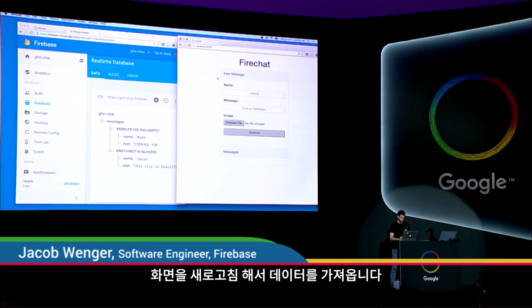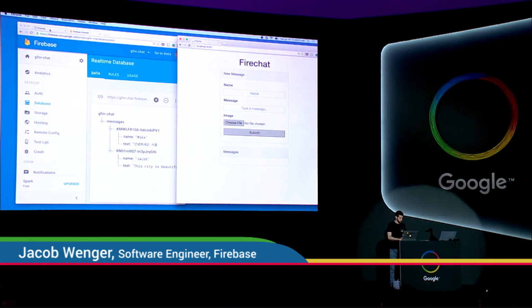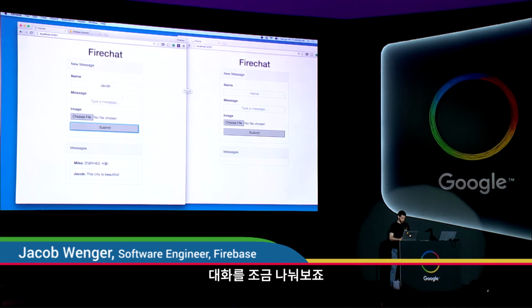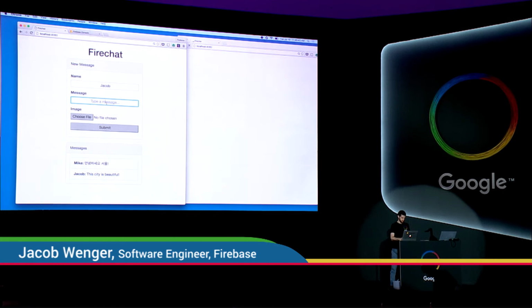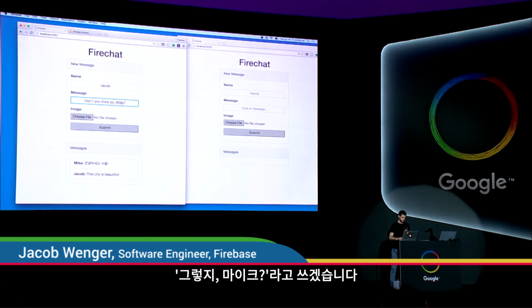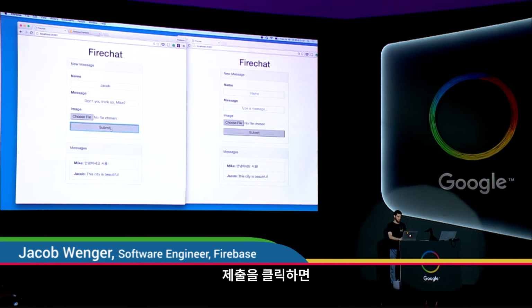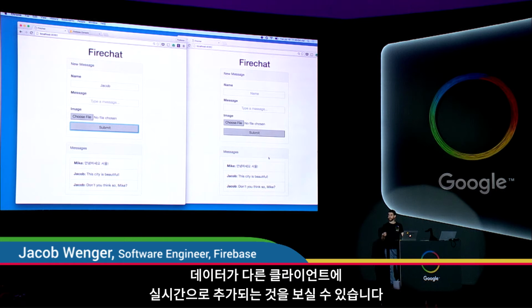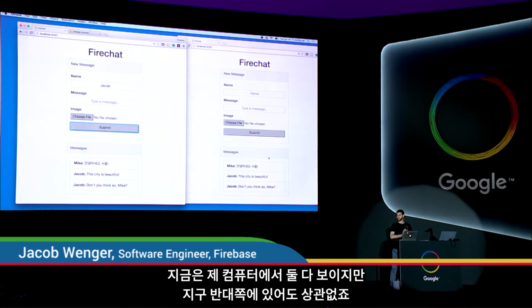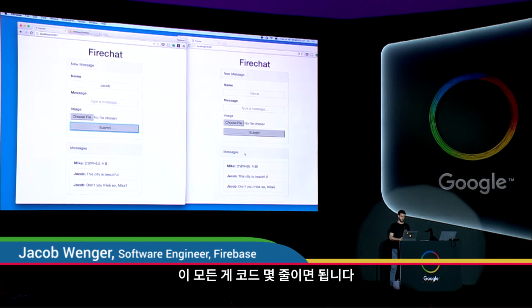And if we go ahead and pull out this tab, so that we can refresh and get the data. And we set up a little conversation here. And I say, "Don't you think so, Mike?" And I click submit. You'll see that the data is added in real time to the other client. Even though this is on my computer, these could be halfway around the world. And all it took was just a few lines of code.